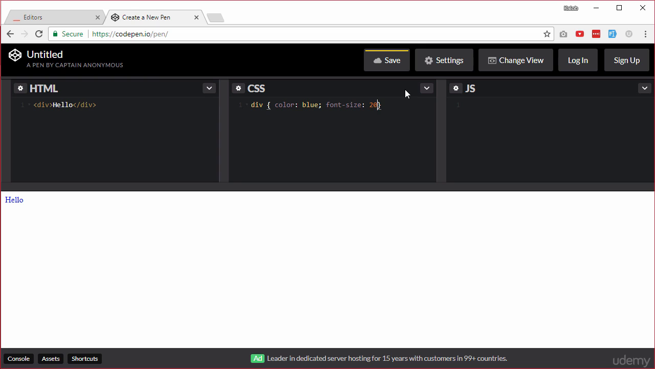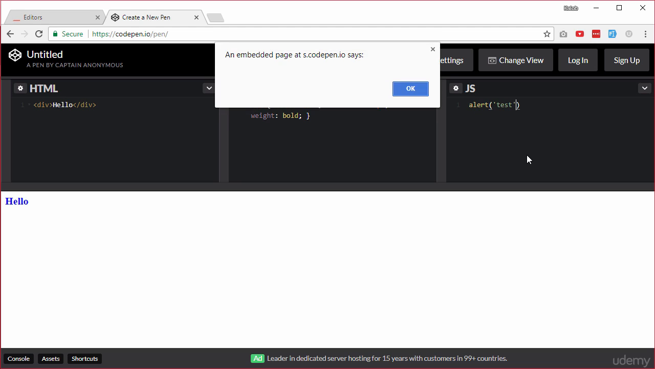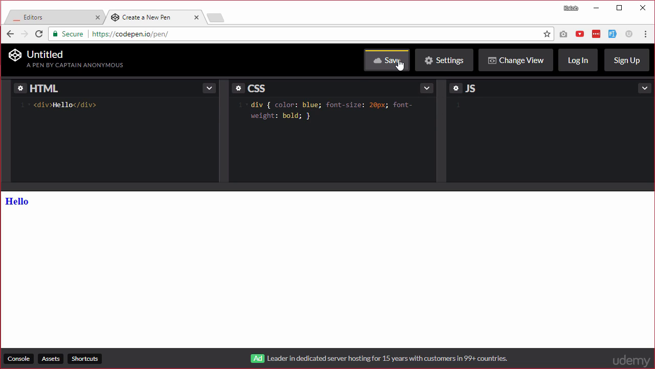Font size, 20 pixels. Gets a little bigger. Font weight, bold. By the way, you don't need to know what all these are. We're going to learn about all of these later. I just want to show you that these are actually taking effect. And if you know any JavaScript at this point, you can also write some JavaScript in here too. So there we go. It says alerts test, and then you can just save it and it'll give you a special URL.